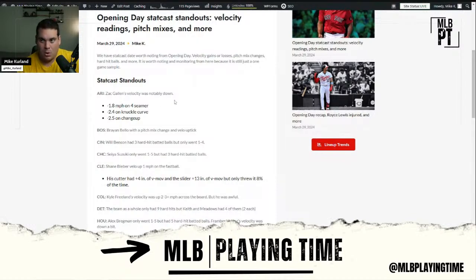Velocity was notably down. What we're going to watch and see is the first start of the year, so I don't really overreact. Yeah, it sucks. You see almost 2 ticks on the fastball. That's very notable, especially for a guy coming off the innings he pitched in Gallon, and then the injury history prior to last year. Just something you keep in mind as you watch moving forward.